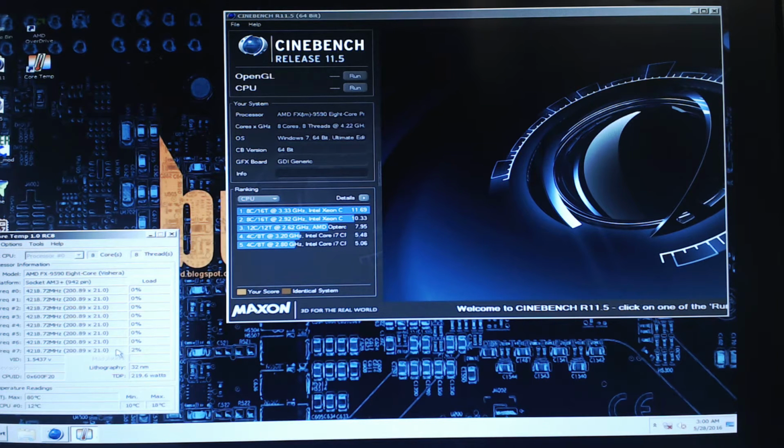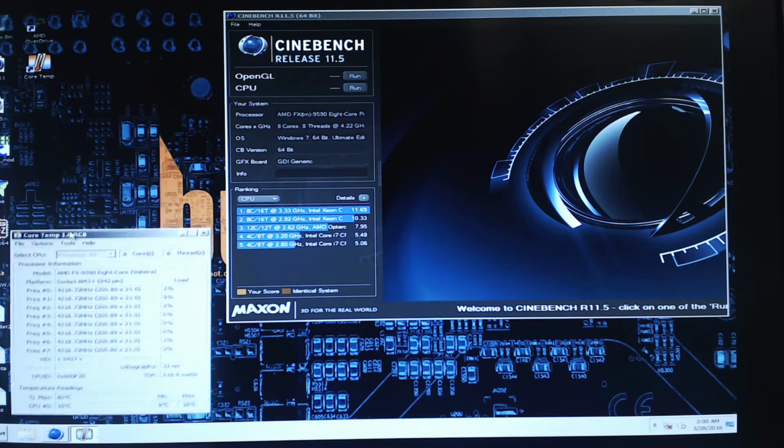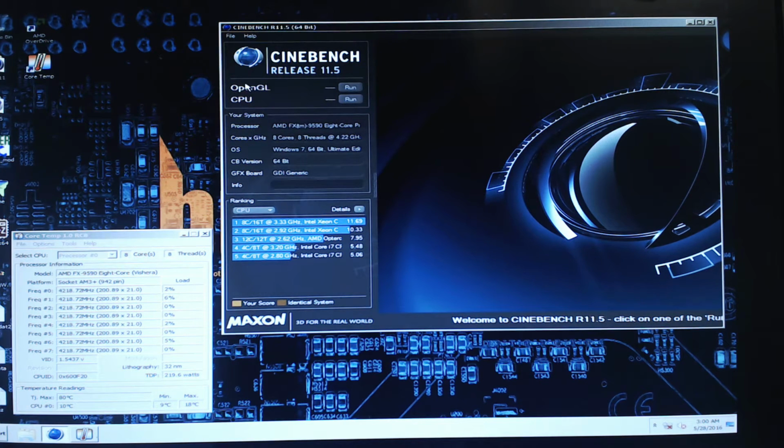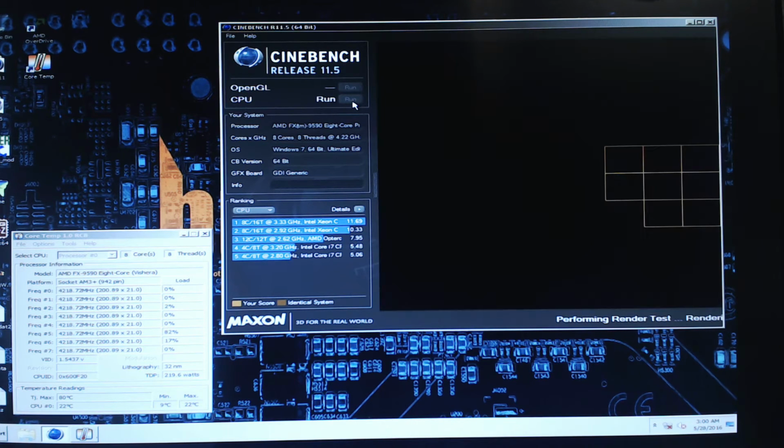I do basically all my temperature checking with core temp, and I've never had an FX chip die on me yet. And I like thrash my CPUs. So if I haven't killed one, then you're not gonna kill one doing the same thing. So yeah, core temp's at 4.2 gigahertz. Everything's nice and good there. So let's run Cinebench.